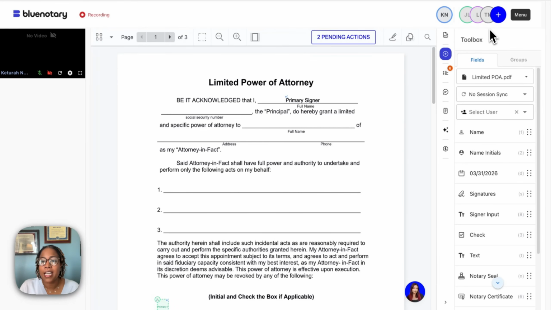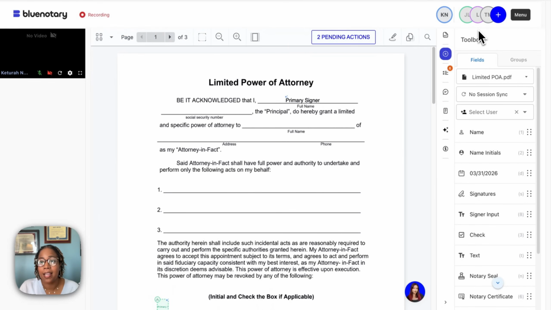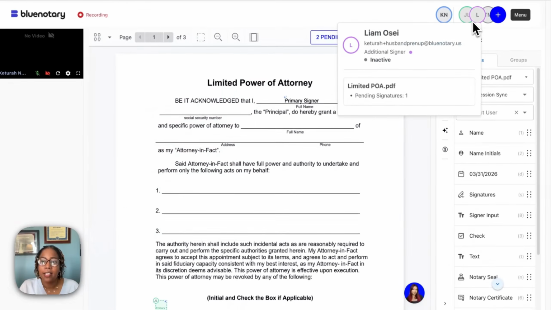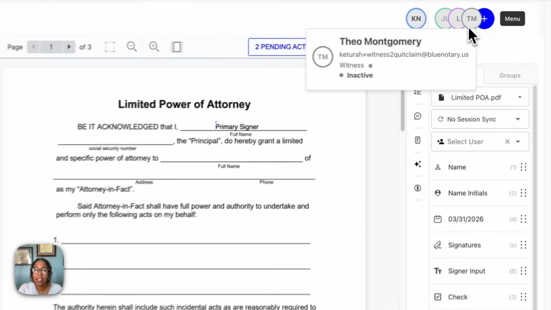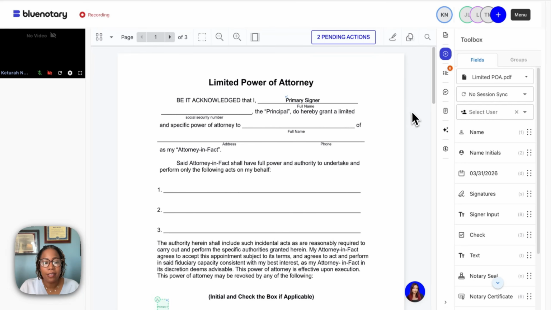What you might notice that's new is that each one of these participants in the session now has a color. So as a notary, I'm here in blue. John is green, Liam is purple, and Theo is gray. Now, this is nice seeing up here, but how does that affect the document that we're signing?